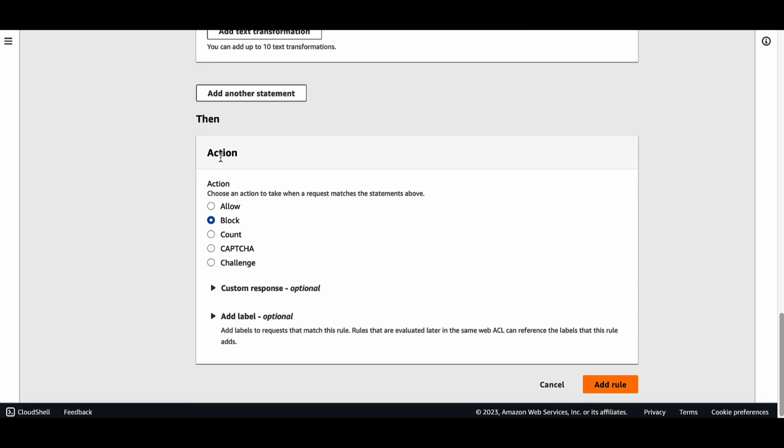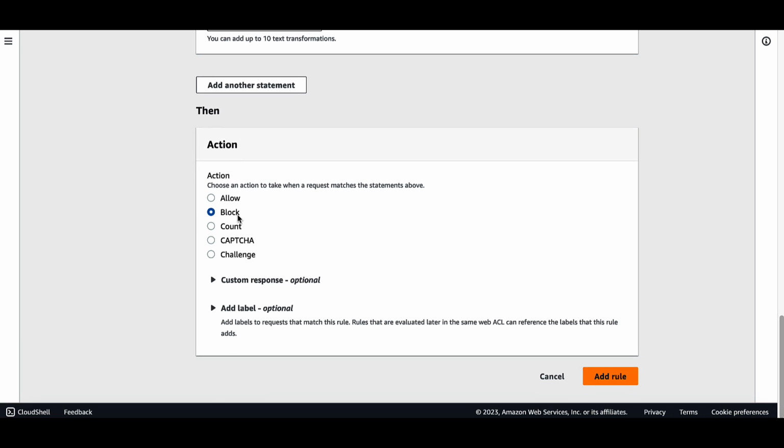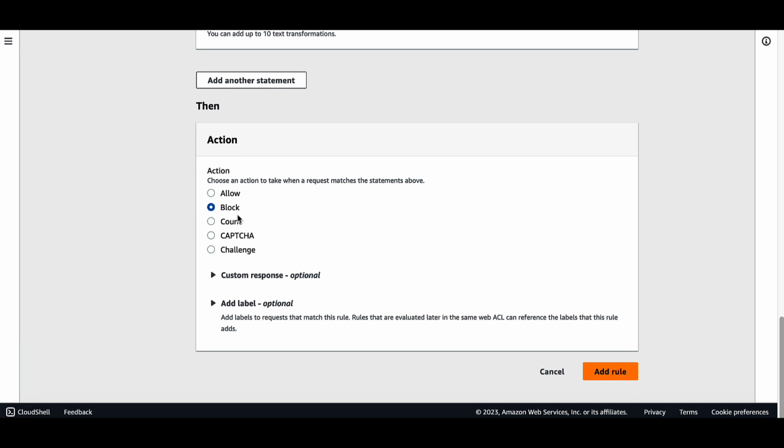Under action, we are selecting block. This is telling AWS WAF the action to take when a request matches the statement we have listed above. There are options customers can choose from. We have allow. This allows the request to be forwarded to the protected AWS resource for processing and response. We also have count. This is saying AWS should count the request but does not determine whether to allow it or block it.